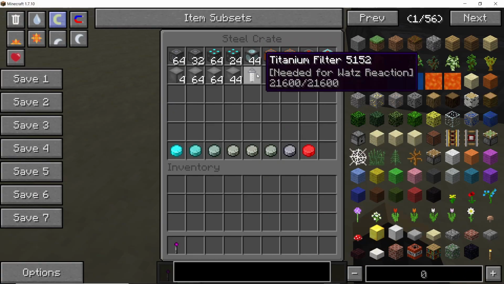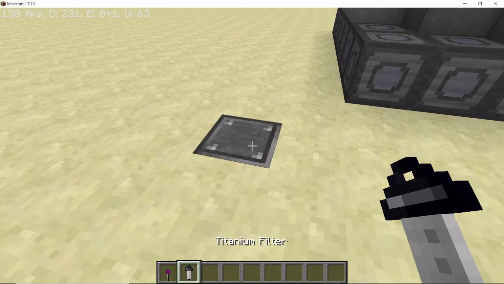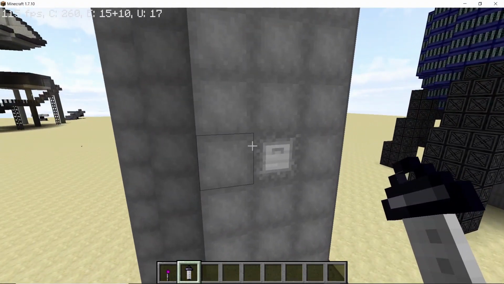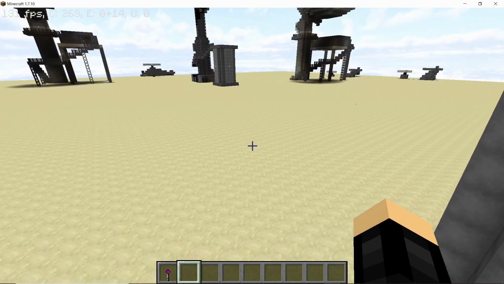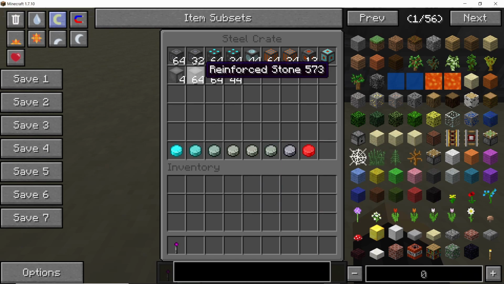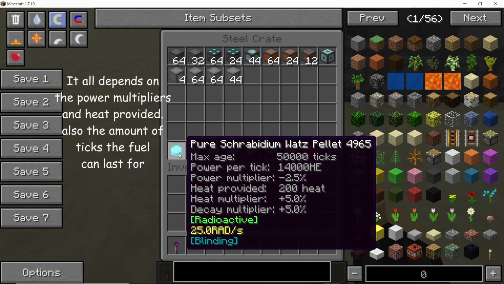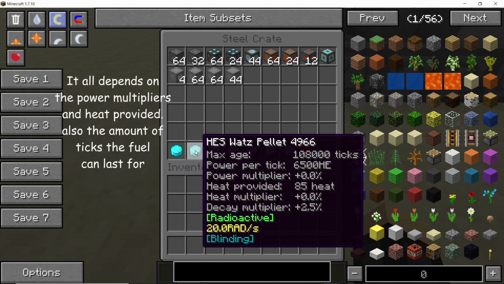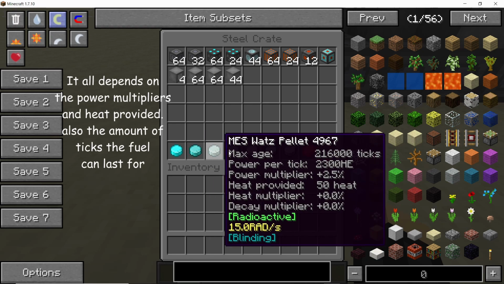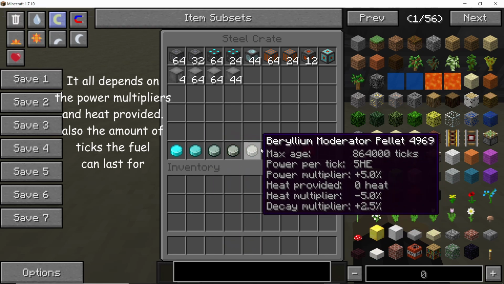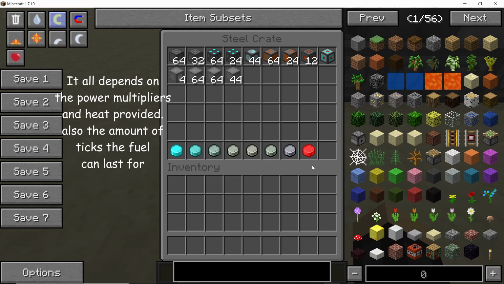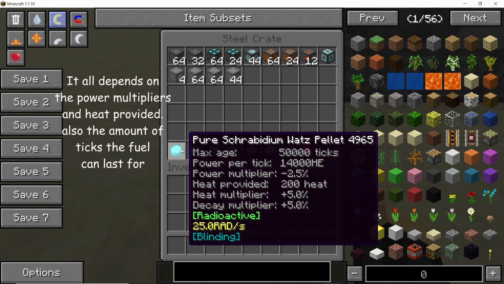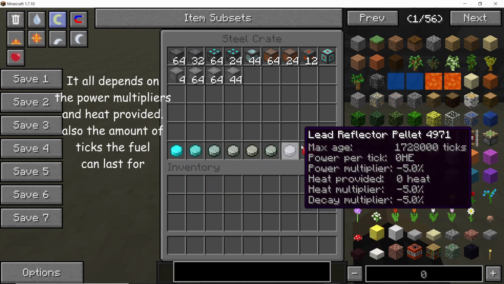So let's try running this reactor by seeing what its GUI looks like. So when you click on it, this is the GUI. It has the poisonous mud, which it will produce as waste. And it has all these slots for fuel. Now, pure Schrabidium fuel, HES, MES, and LES, which are the high, medium, and low enriched Schrabidium fuels, beryllium, neptunium, lead, and advanced fuels. These are all the different kinds of fuels that are available.